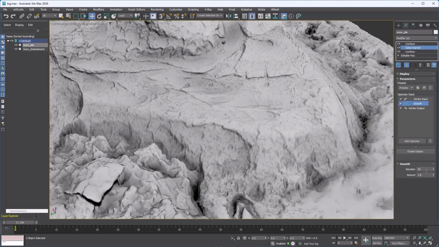Now, even though the Conform modifier is fast, stacking 2 of them plus a data channel on 500,000 vertices is still a heavy load. If you plan to use a lot of these, your scene might open slowly because everything has to recalculate when the file is loading.